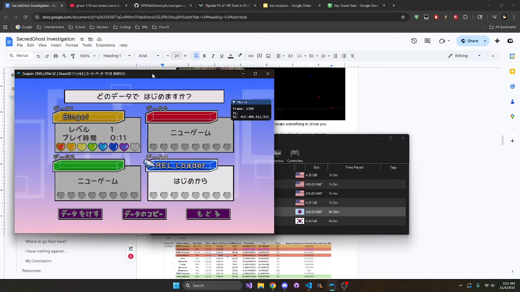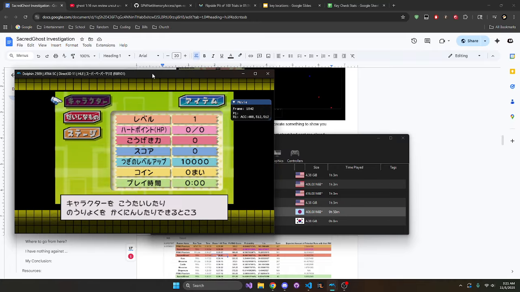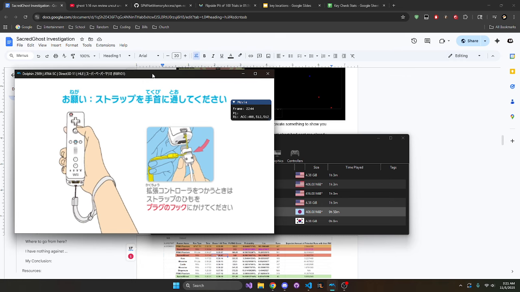So this is the rel loader right here that we use for practice codes or whatever. So you do the exact same thing that you would in practice codes. You open it, you open up the items menu, and then just like that.